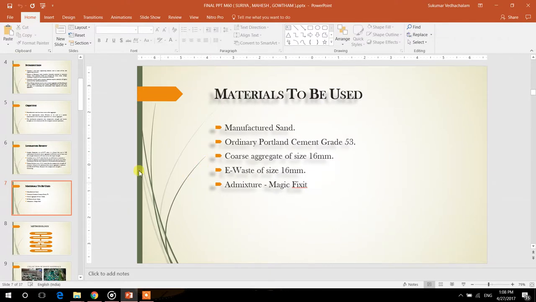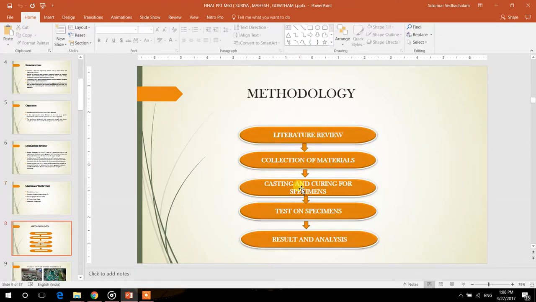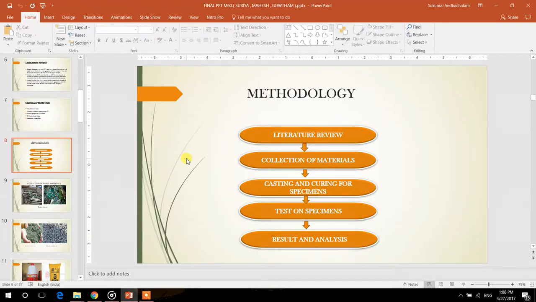Materials used in this study are manufactured sand, ordinary Portland cement grade 53, coarse aggregate of size 16 mm, e-waste of size 16 mm, and the admixture Master Glenium, which is Conplast. Methodology. Literature review, collection of materials, casting and curing of specimens, tests on specimens, and result and analysis are done.